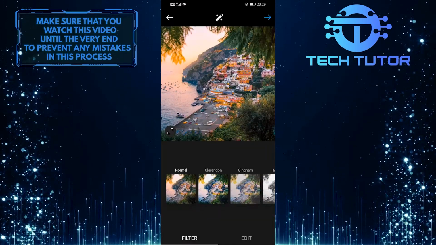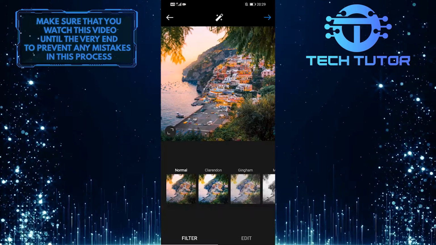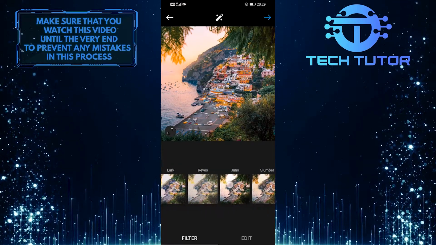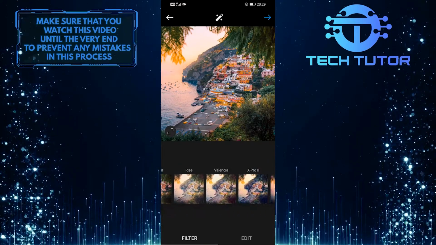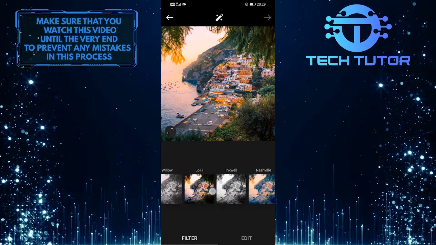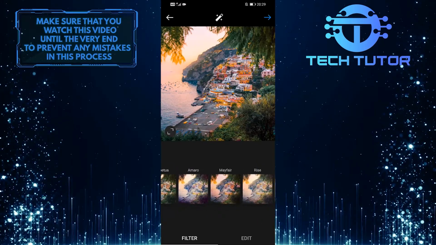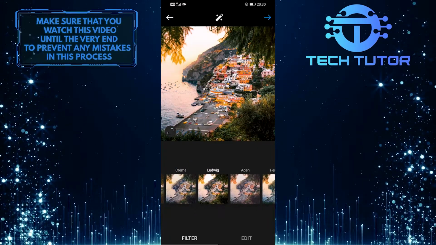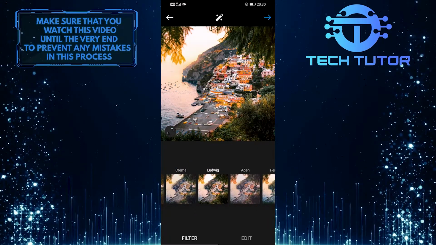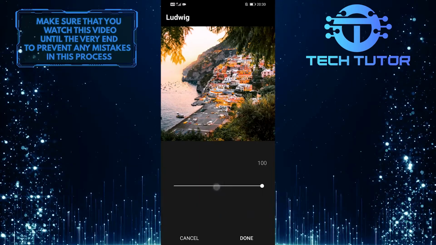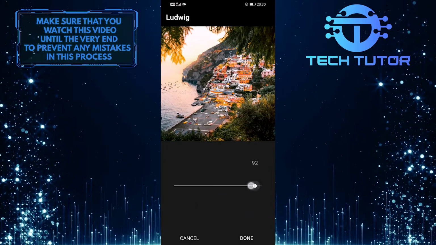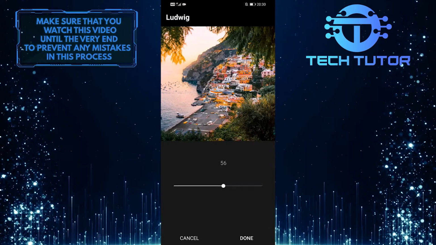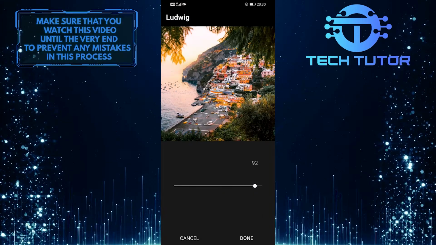So, when you are on this page, you can add filters to your photo. You can swipe through these filters and select anything that you like. For example, I can tap on this filter called Ludwig and that will add that filter effect to my photo. You can also tap on that one more time to get this slider. So you can use this slider to decrease or increase the strength of this filter.